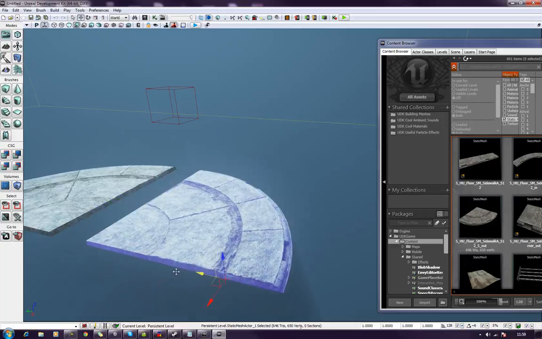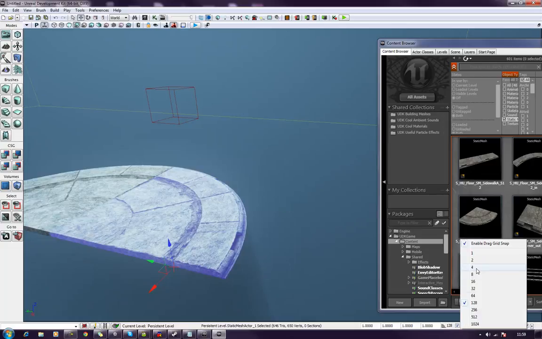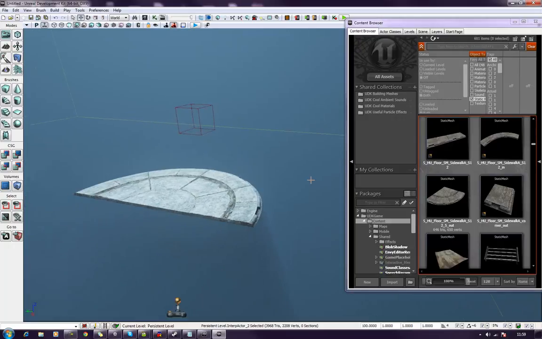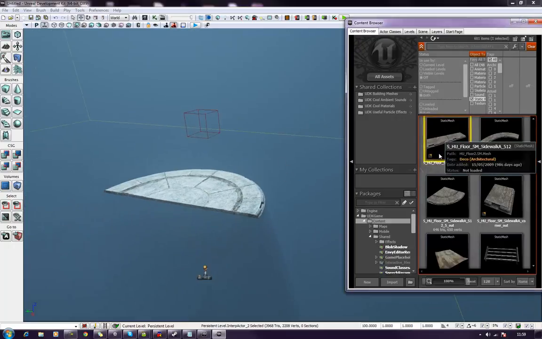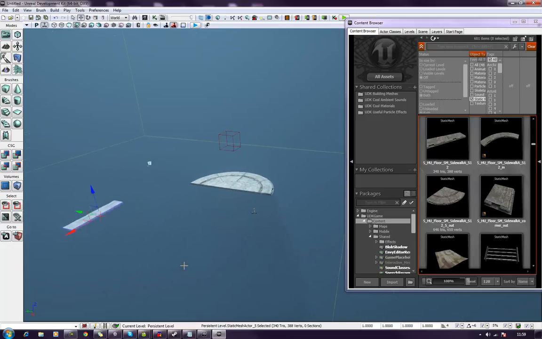As you see, it makes it a lot more chunky. I don't have mine down between 4 and 8 usually, just my own personal preference. Okay, so with these parts done like that, what I'm going to do then is get this nice static mesh here, which is our SHU floor SM sidewalk A512, which is in your deco architecture, I believe. If you can't see it, it's because it's over here.